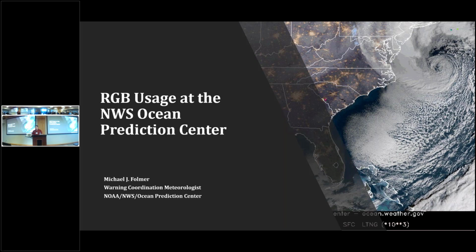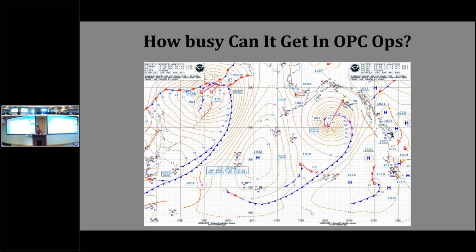But we're going to talk about RGB usage at the National Weather Service Ocean Prediction Center. And if things go right, I'm going to start off with this slide just to show you today's map. How busy can we get? Well, we have a tropical storm out here in the West Pacific that's being monitored by the Joint Typhoon Warning Center, a hurricane force low in the Gulf of Alaska, and a complex storm force low in the northwest part of our area of responsibility with a very long cold front with very strong winds through that whole area.